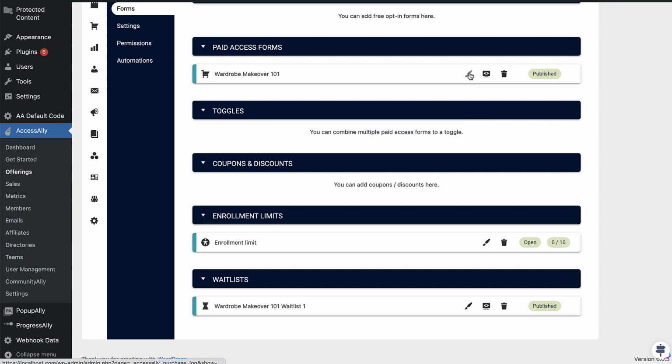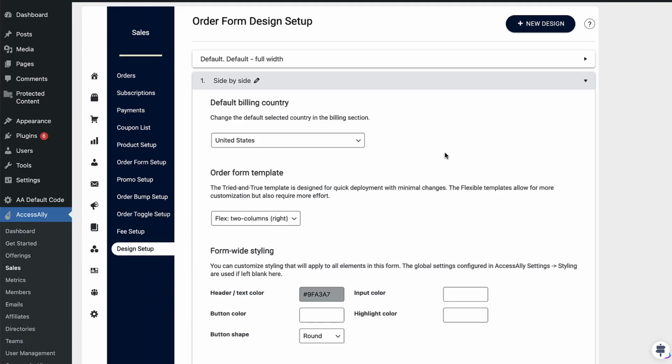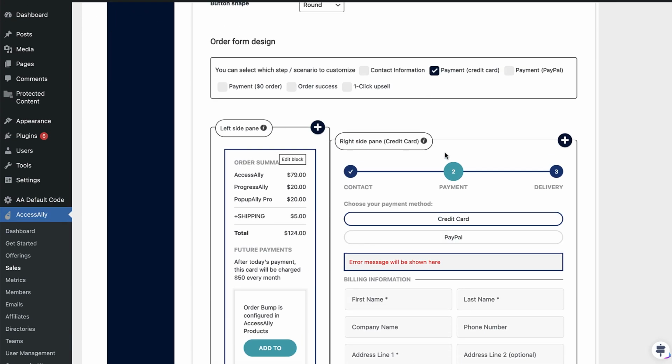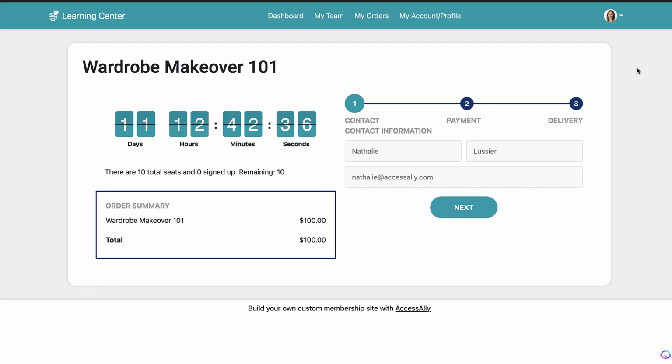And you can also edit the form and come in here, and under order form, you can choose one of your existing order form designs or edit one that you already have up and running. And you can go ahead and add the new enrollment limit message. Then when I come to view it, you'll see that I have my little countdown timer as well as the number of seats that have been purchased.